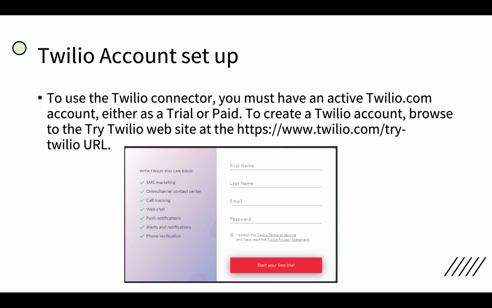So in order to first set up the Twilio account, you have to first log into twilio.com/try/Twilio URL, and I will give this link within my description of this particular video as well. By using the trial version of Twilio, you will be able to get $10 of credit by default if you want to go with the trial version, and if you want to go with paid, there are different price plans available. So have a look at that.